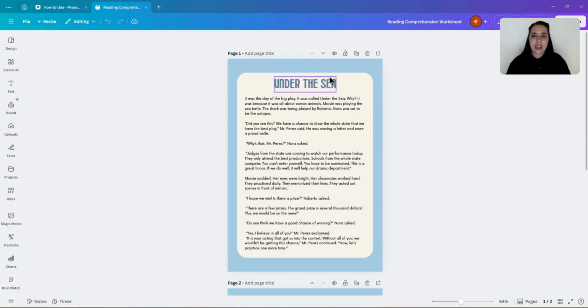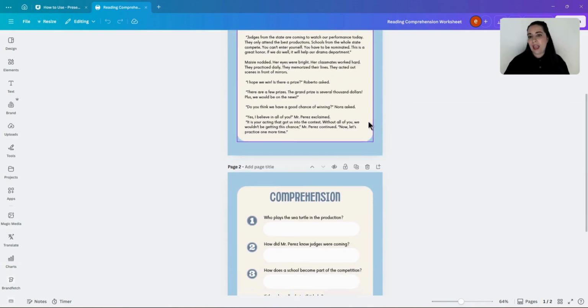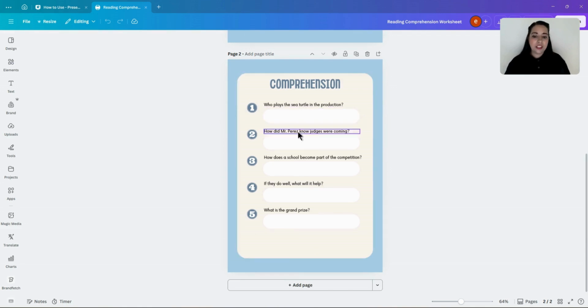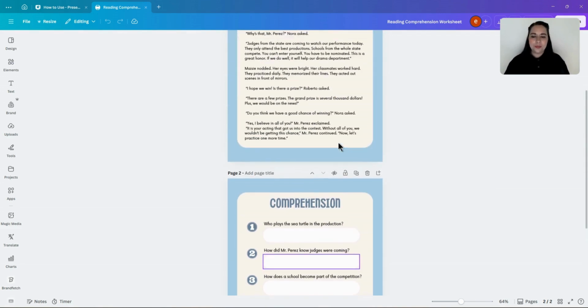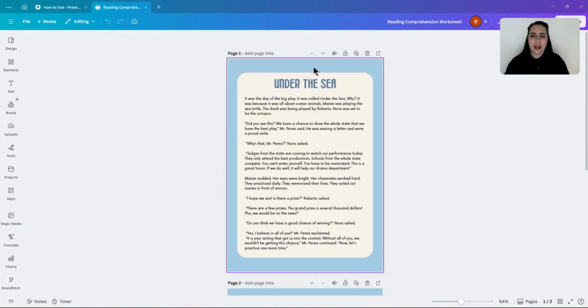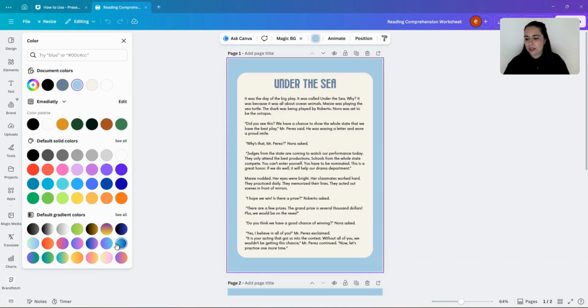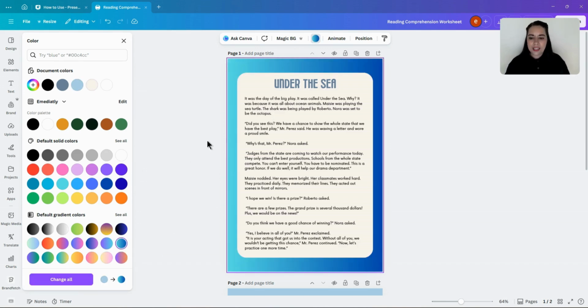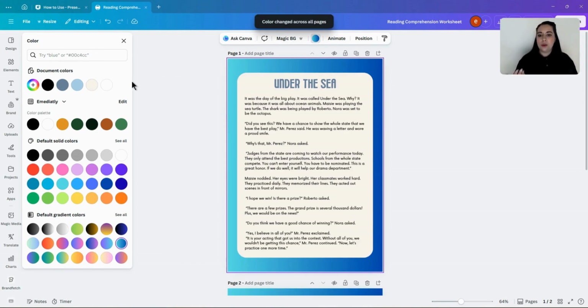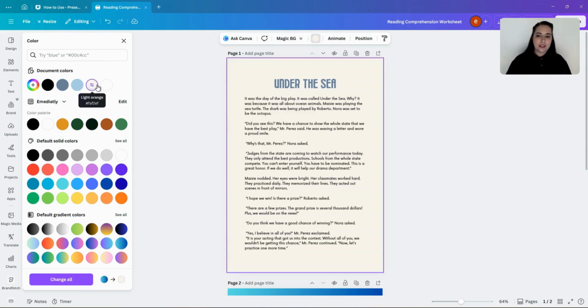I can change the colors, I can change the font, I can add images, I can even change the questions and make it an interactive worksheet. Let me show you how. So let's say, for example, I don't like this blue color. I want to change it and I want to make it fancier by using a color gradient. I can do so. Or if I wanted to print this and I don't want to use so much ink, I can just make it a white background.